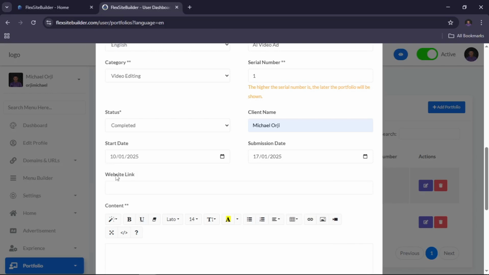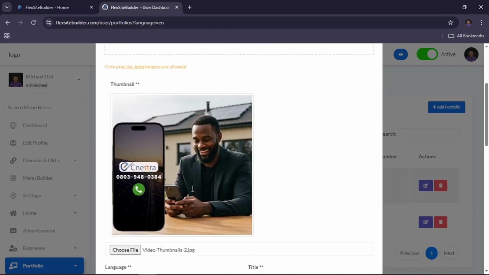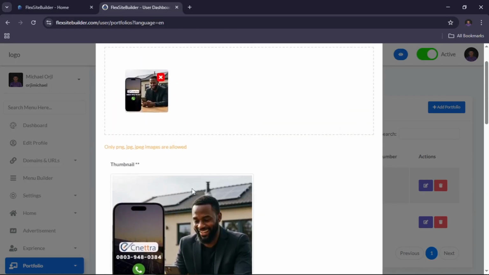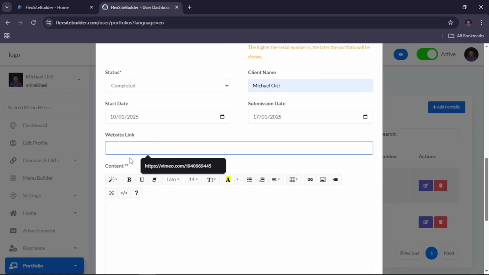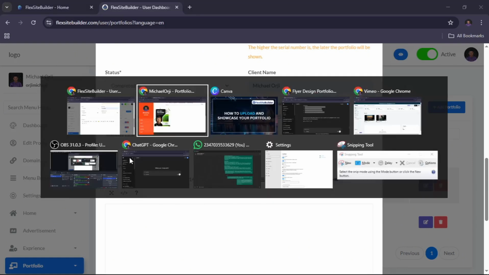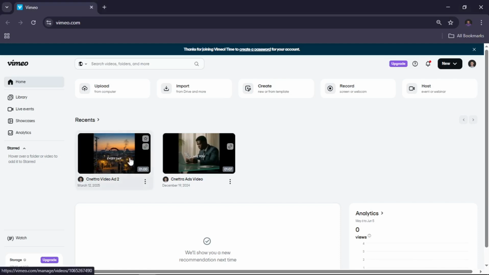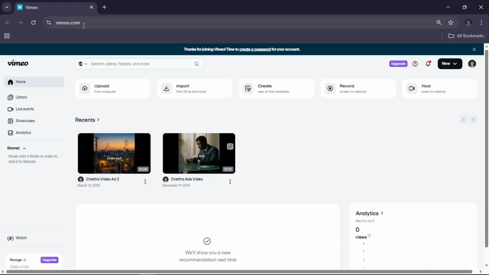Now, this is where you will need to put the website link. You can upload videos on the portfolio, but you can add your video link. So if you have a YouTube link, you can add it here. But what I'm going to do is use a software which is Vimeo. So you can use Vimeo, upload your video, then copy the link and paste it there. That is one way to go about it.